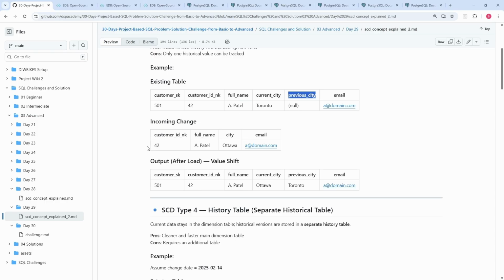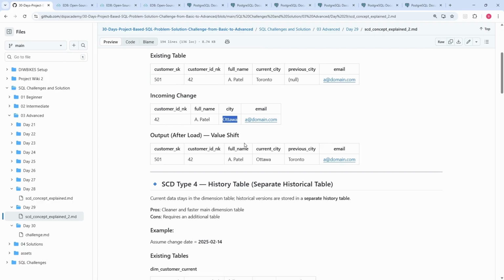Now the incoming change here is that the person has moved to Ottawa, the same example we've been using. What happens for this particular output, right? So the output then tells you that now this has been switched from null to Toronto, right? And the current city has been updated to Ottawa, right? So it keeps those two values in there.